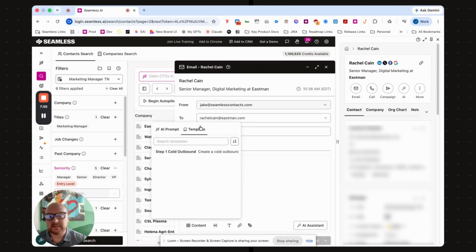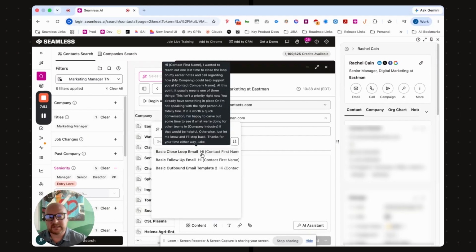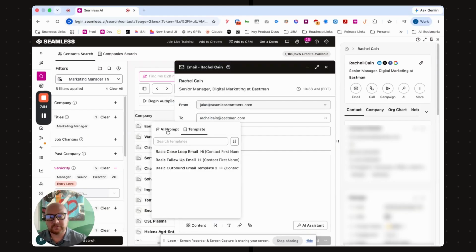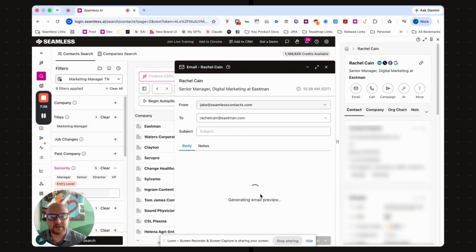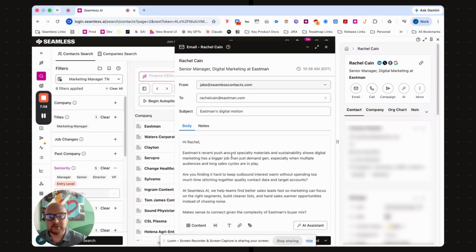I can use the prompt. I can also use templates if I have a template saved. So a number of different things you could do there. I'll go ahead and run this prompt. That's going to generate an email preview, and that automatically used the prompt that I have already saved in the backend, created an email for Rachel, and move forward with that.